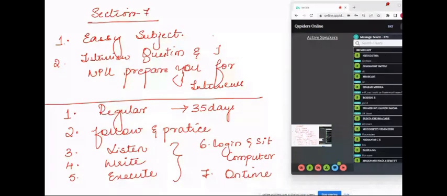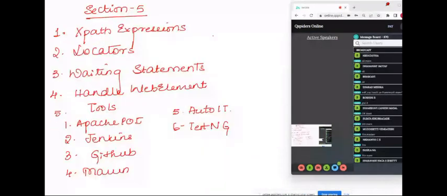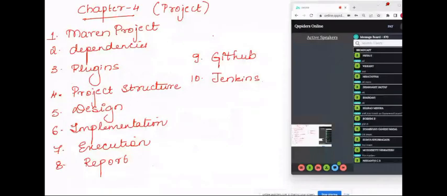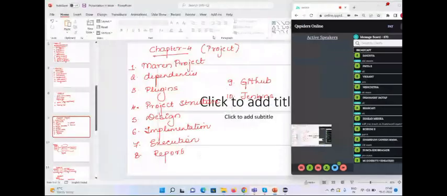Sharda, please concentrate in this class. I explained the framework and project and you're sleeping, I guess. Please concentrate when I'm teaching. Okay, everybody understood the syllabus of Selenium? Everybody's clear?